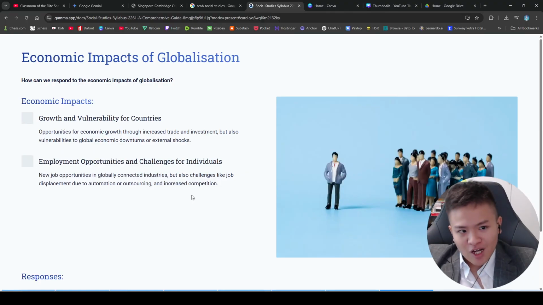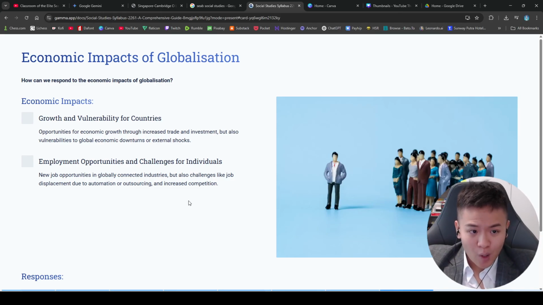So we're going to talk about the economic impacts of globalization. So how can we respond to the economic impacts? So the first economic impact, which is the growth and vulnerability for countries. So opportunities for economic growth through increased trade and investment, but there are also vulnerabilities which could in turn be global economic downturns or external shocks.